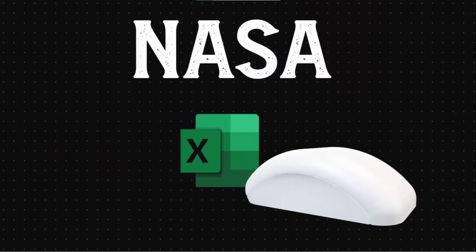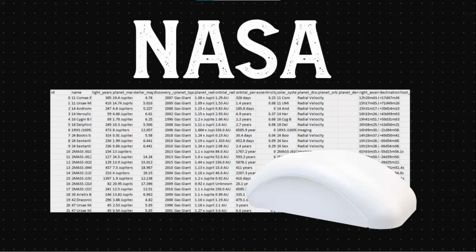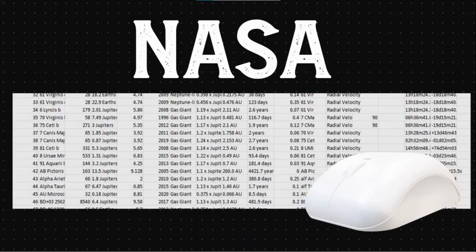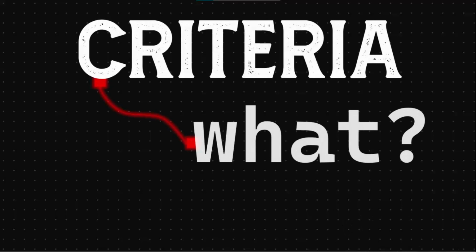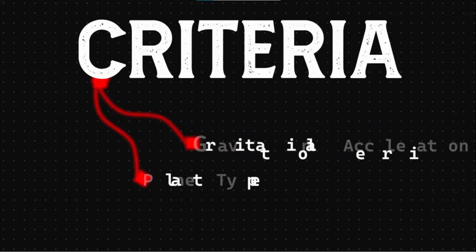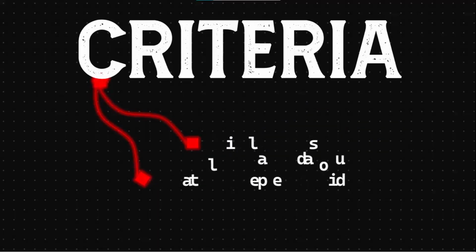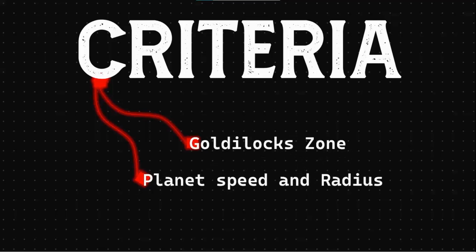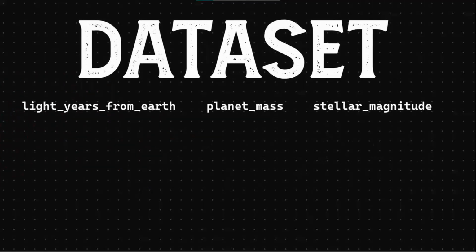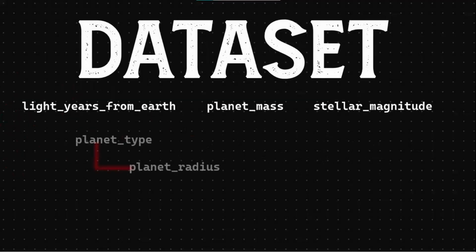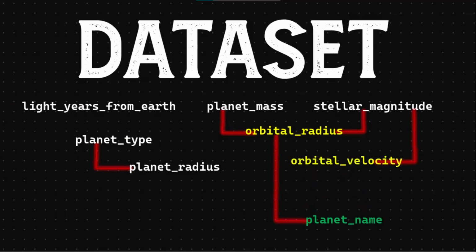Let's open it. So basically, I have chosen some specific criteria on which we will judge the planets and eliminate them if they don't meet the expectations. Let's list it out. These are the criteria that I want to filter with: gravitational acceleration, type of planet, orbital radius, orbital time period, Goldilocks zone, and planet speed and radius. And for the entire dataset, we will use these columns to get the data from: light years from Earth, planet mass, stellar magnitude, planet type, orbital radius, and orbital velocity. These columns contain enough data to calculate all the criteria needed, and of course, planet name. It is not a criterion, but we will use it to see the final results.